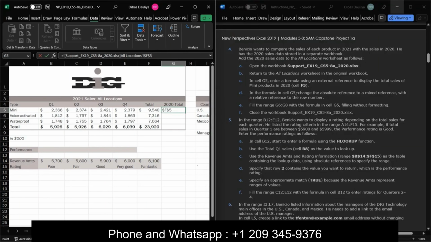So it is saying in the formula in the cell G5, change the absolute reference to a mixed reference. Okay, so in here only $1 will be there with a relative reference to row number. So this is column, this is the row. So in the row number it is saying relative reference. So we need to remove this $, and then this is fine.